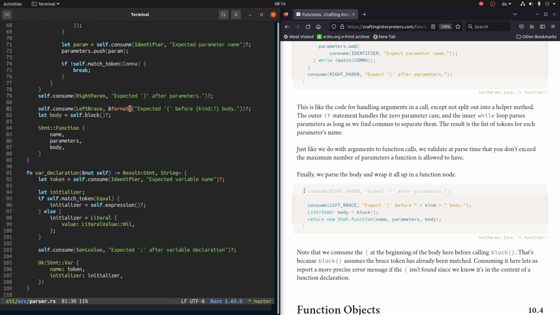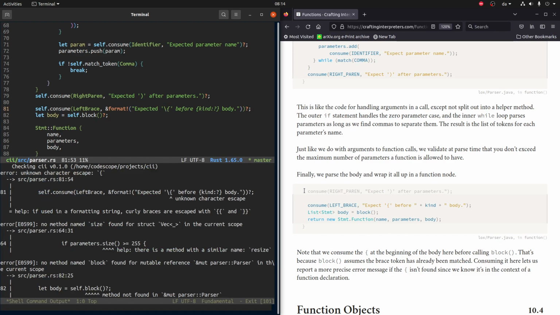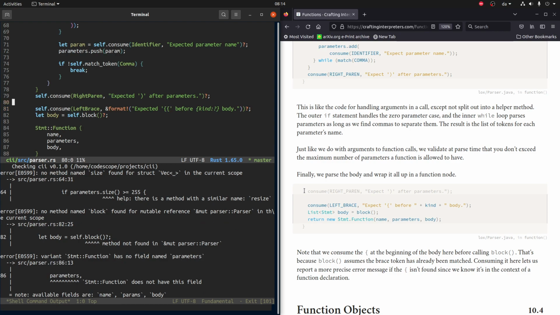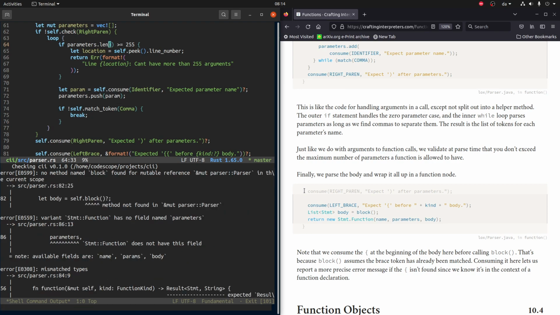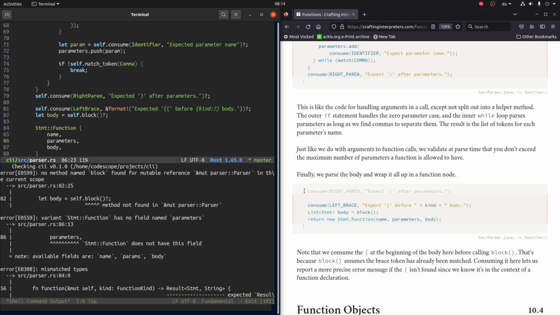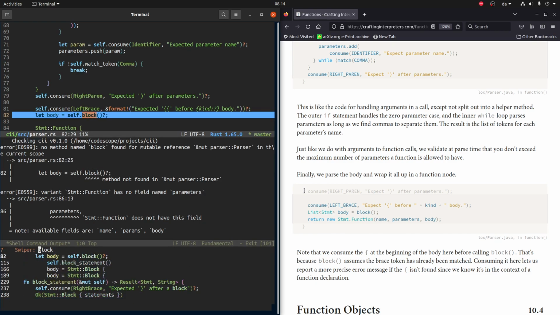Right, so it doesn't like this because it thinks it's a format string. Let's try to escape it. Curly braces I escape with, okay, so we just put 2. And it's not called size, it's called length. And it's not called block.